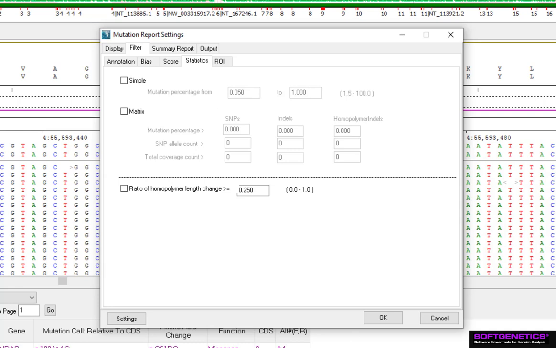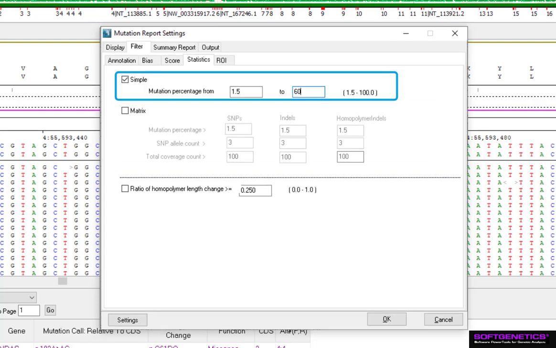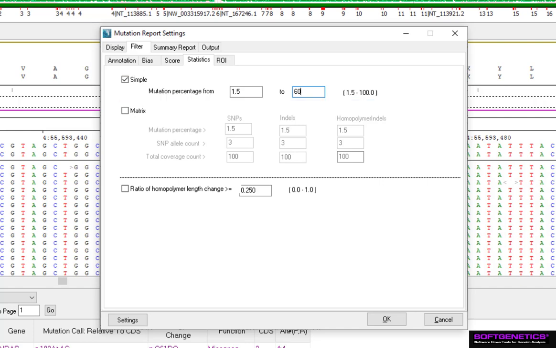The Statistics sub-tab provides options for filtering either based on the same statistics used for variant calling in the project wizard or simply by a range of variant frequency. The values set here must be greater than those used for variant calling from the project wizard. For instance, if the mutation percentage threshold was originally set at 20%, setting a lower value here does not allow variants at less than 20% to be reported.